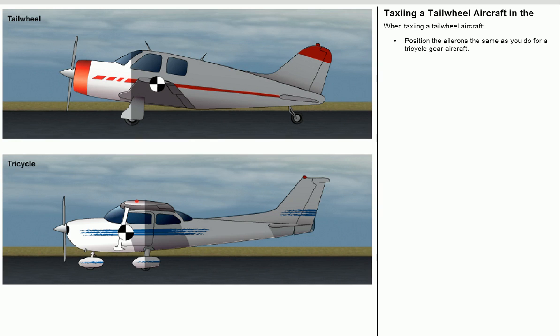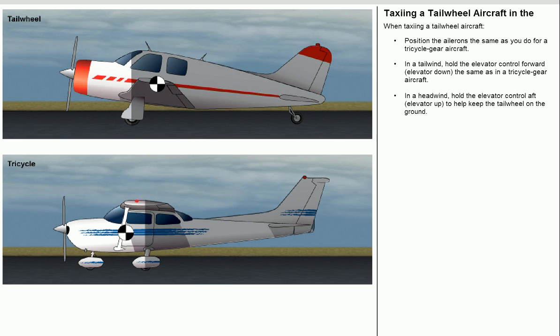When taxiing a tailwheel aircraft, position the ailerons the same as you do for a tricycle gear aircraft. And in a tailwind, hold the elevator control forward just as you do in a tricycle gear aircraft. However, to help keep the tailwheel on the ground in a headwind, you have to hold the elevator control aft, which is opposite the appropriate action in a tricycle gear aircraft.